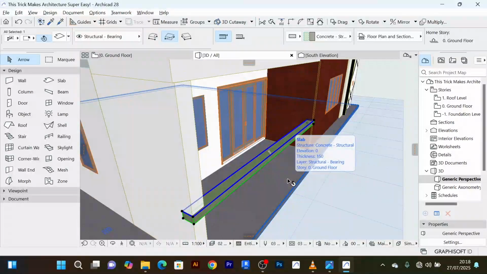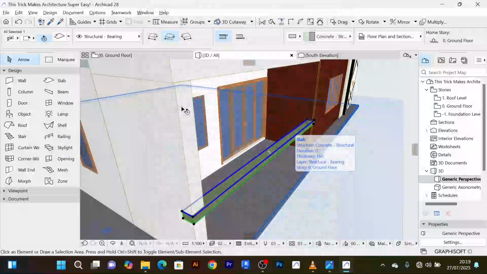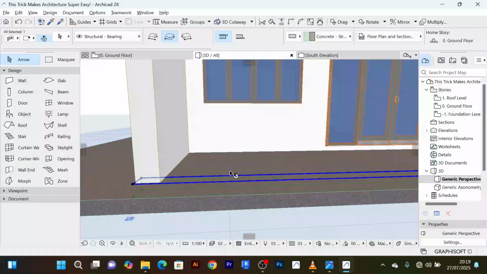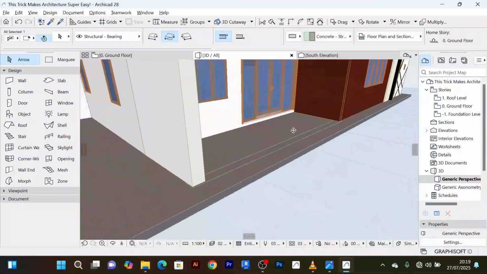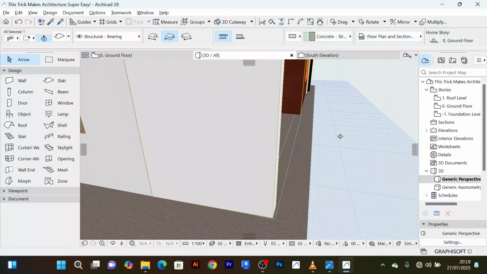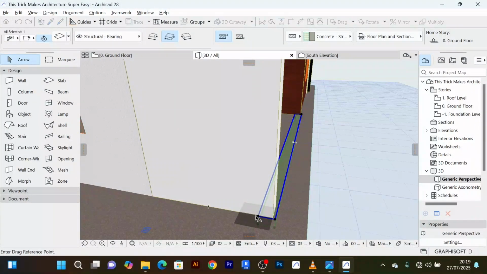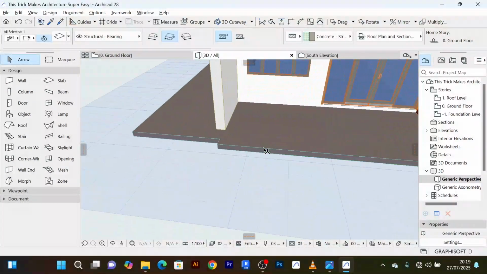Then I can Control T to come to the settings. I want it to be on the ground floor, and the reference here should be 0. It has to sit there, just like that. It is sitting where it is supposed to sit, but we're going to move it outside. So I'll Control D to drag it outside. I'll pick this side, drag it and place it here, just like that.